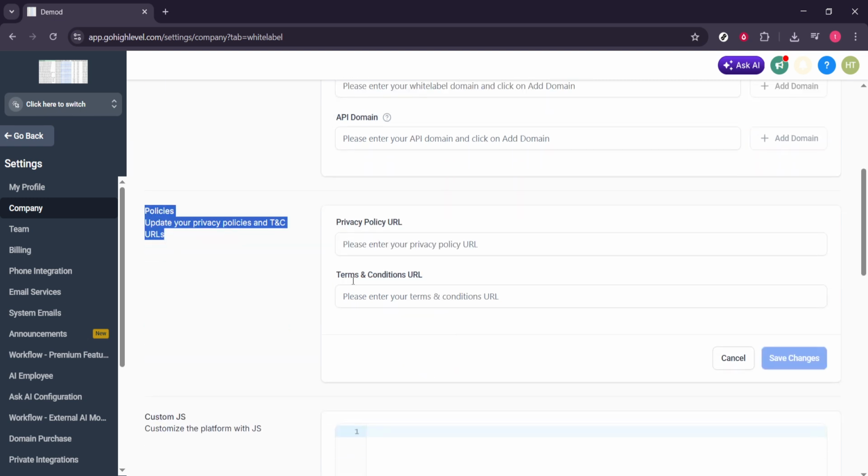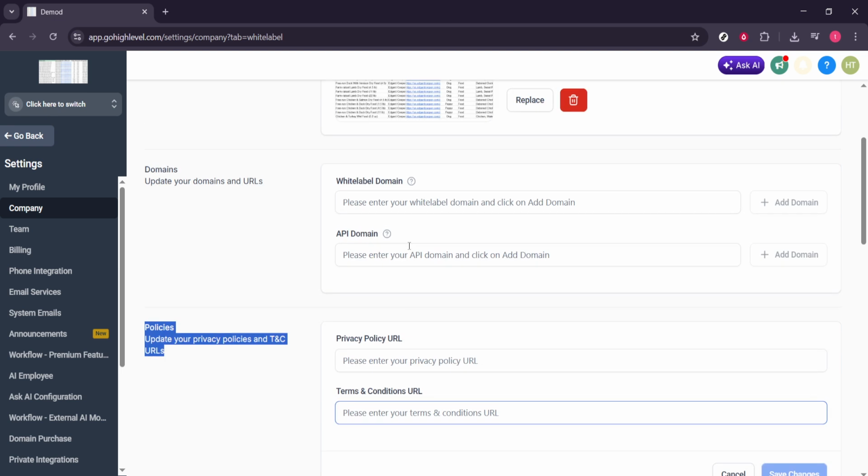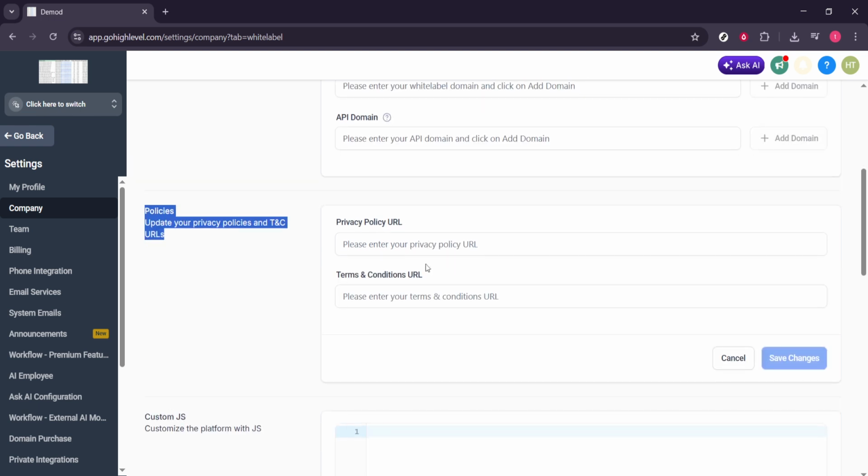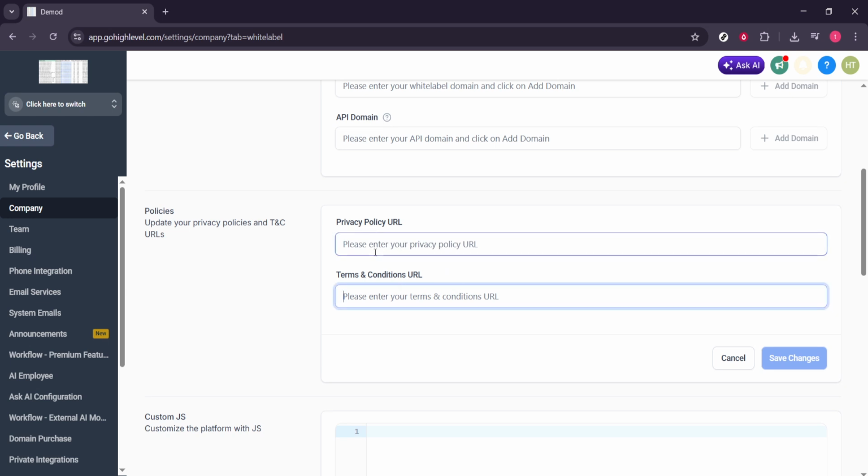DNS changes can take time to propagate, so allow a little patience and then test by visiting the new domain in an incognito window. Update your privacy policy and terms and conditions URLs. Link to public pages that clearly describe your policies and ensure the content matches your services and data practices. This builds trust and helps with compliance.